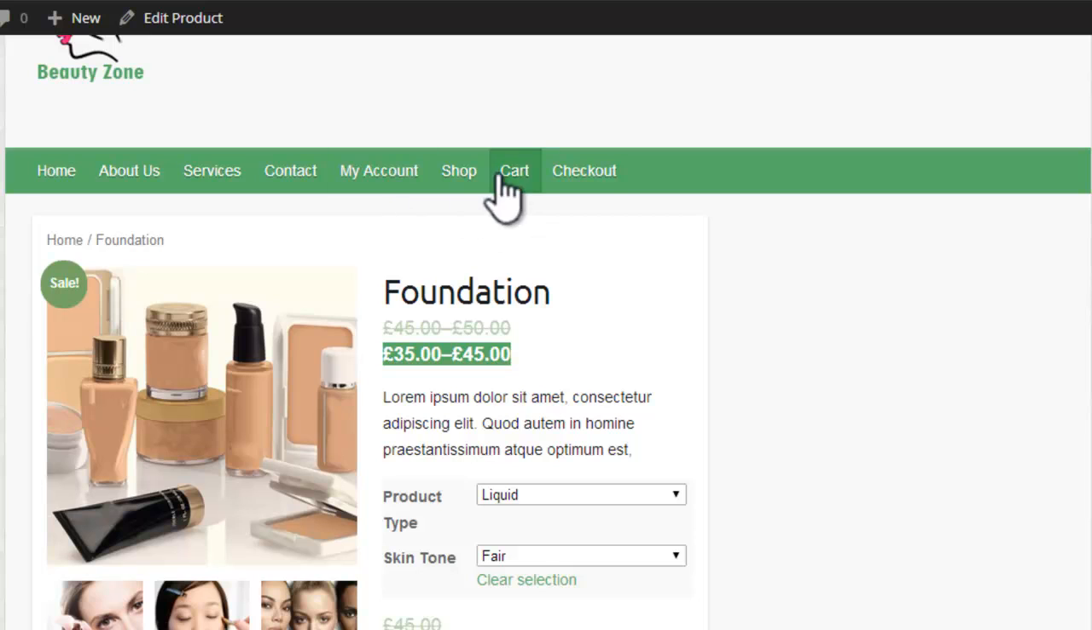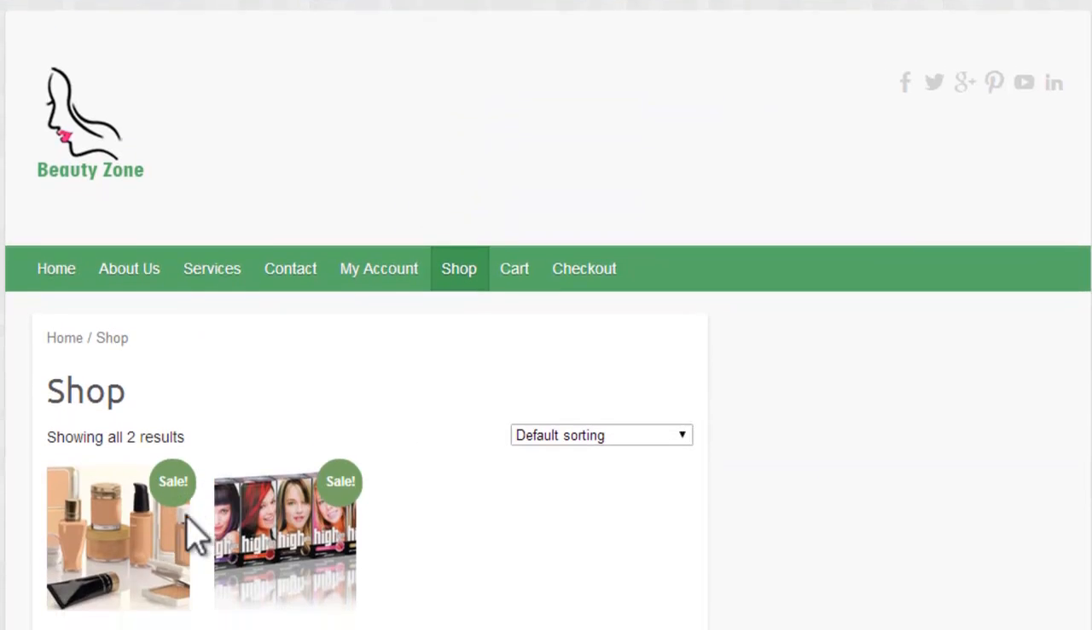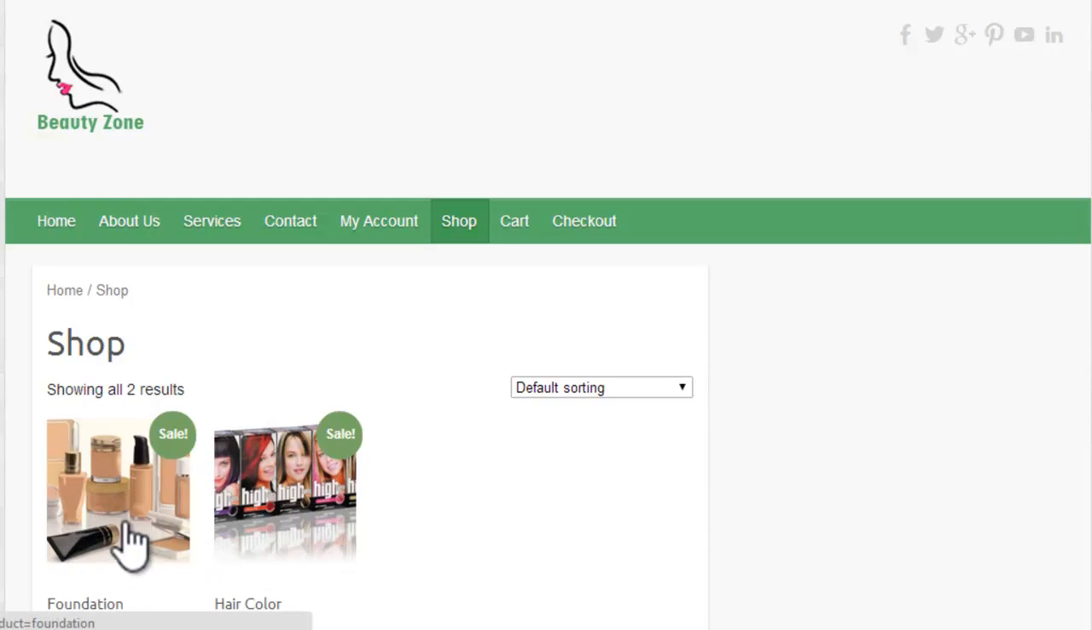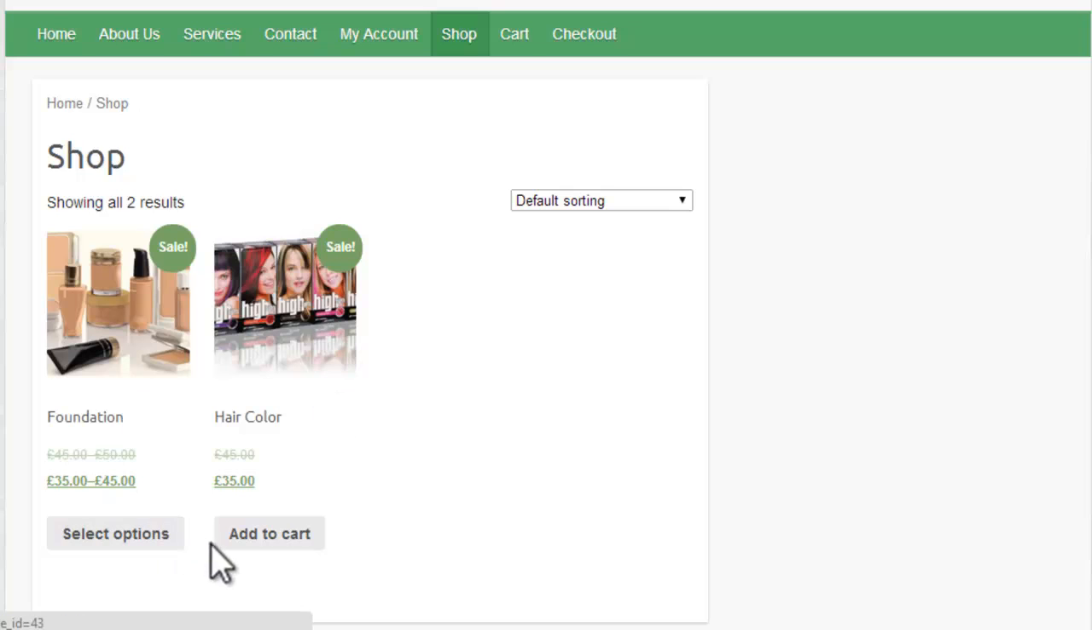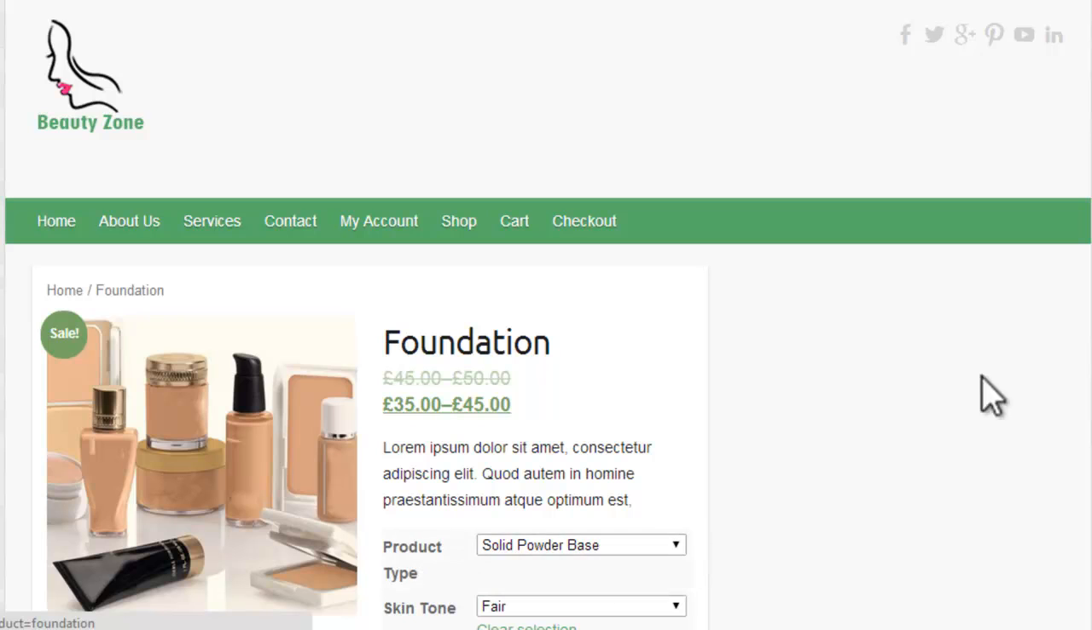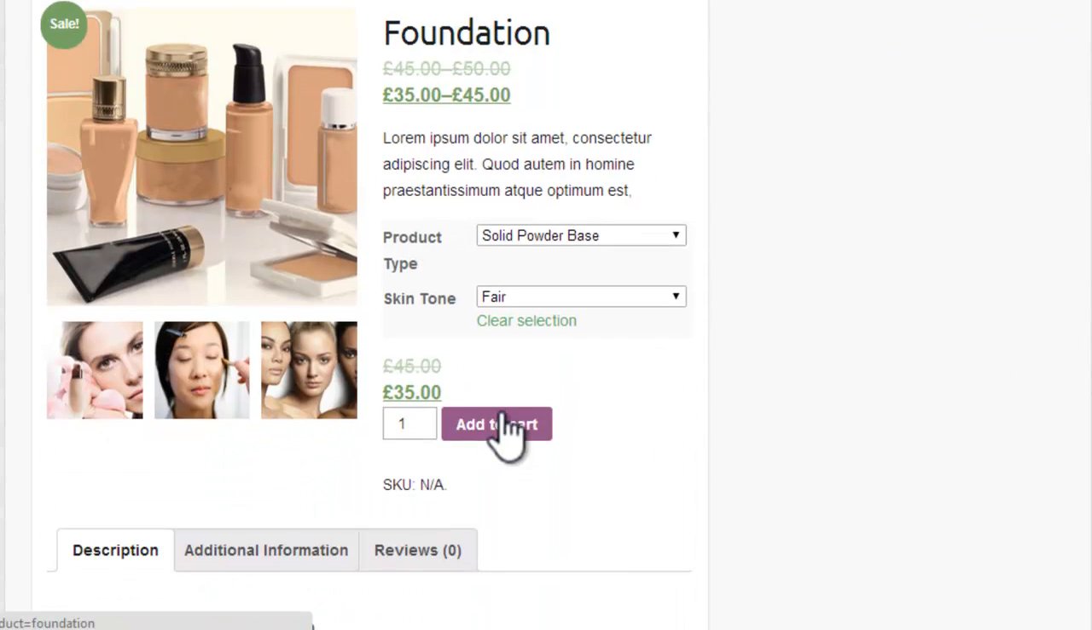Now when I visit my shop page, see, now I have two items. The first one is foundation and the second is hair color. And notice, guys, here I have a button add to cart, and here instead of add to cart I have a button select option, so that I can click on it, select the option, then I have a button add to cart.